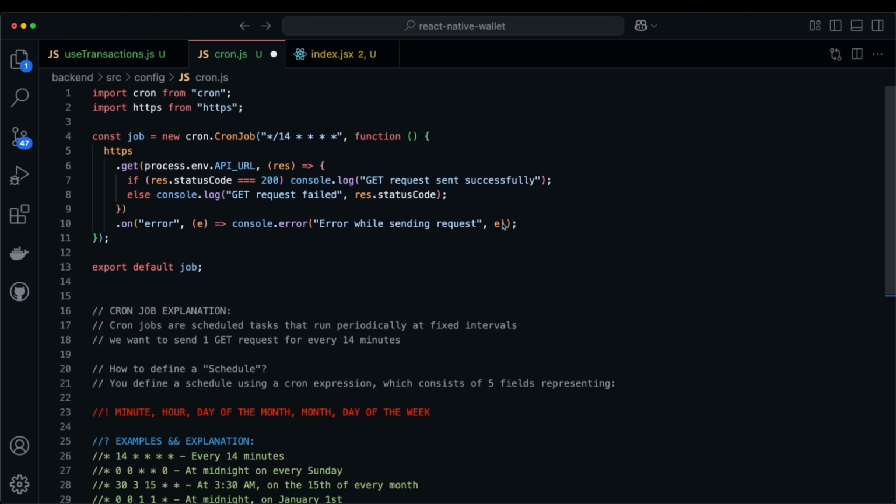So what are cron jobs? I'll explain it pretty quickly. They are scheduled tasks that run periodically at fixed intervals. And in our case, we want to send one GET request every 14 minutes so that our API doesn't go inactive, so that it is always up and running, right? So when we send a request, we can immediately get a response back.